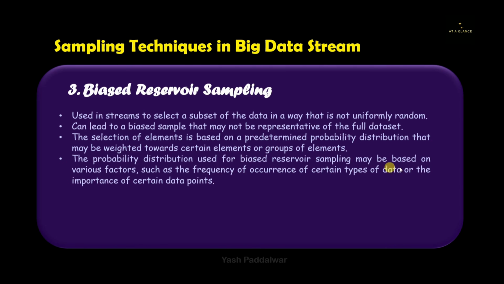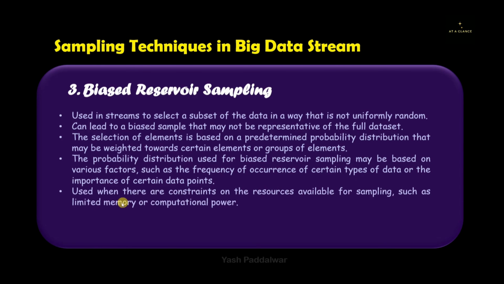Now there can be different factors which are going to be used while choosing those high weighted elements. For example, the frequency of occurrence of a certain type of data. If the data is highly repeated, or if it is generated at a faster rate, then in that case high weight will be assigned to that particular data point and it will be chosen as a part of the biased reservoir sample. Now this is one of the factors. There might be some other factors also which are taken into consideration while creating samples based on this particular technique.